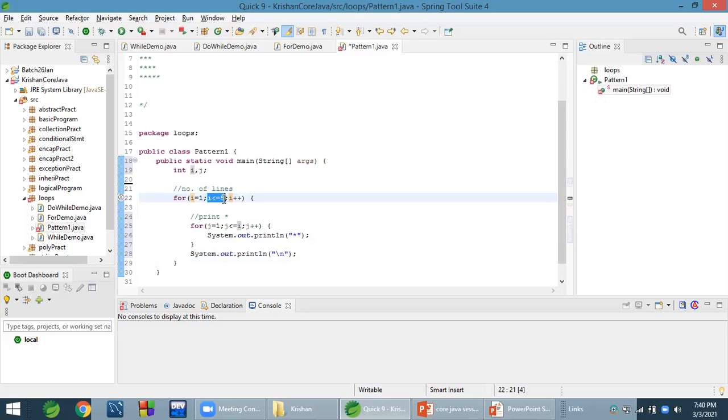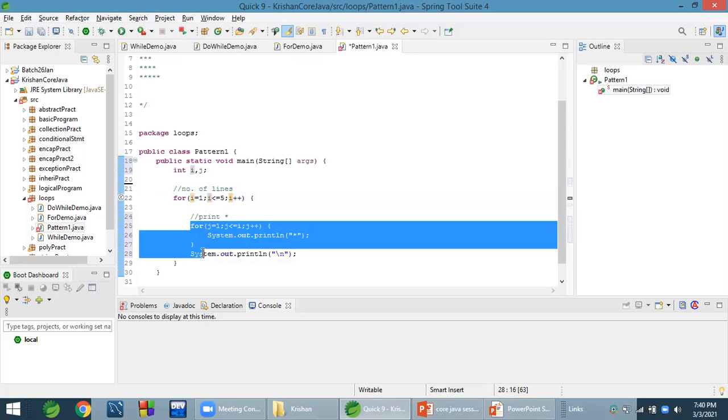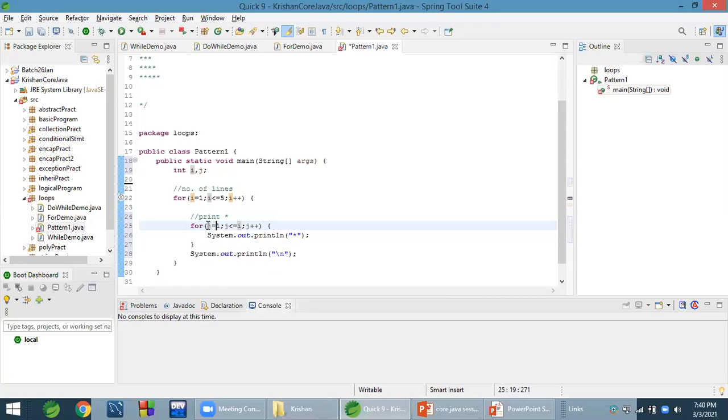2 is less than or equal to 5, yes. Here this loop will execute 2 times, because at the first iteration j equals 1, and here we have written i, and now the value of i is 2. That's why the inner loop will execute 2 times: one for j equals 1 and the second for j equals 2.